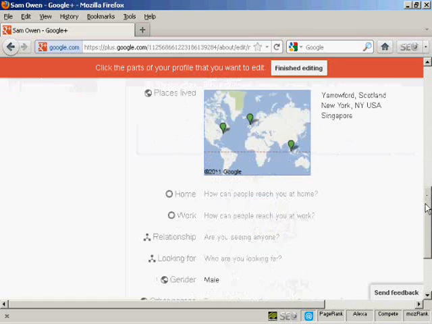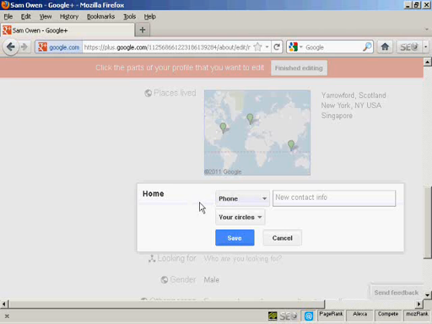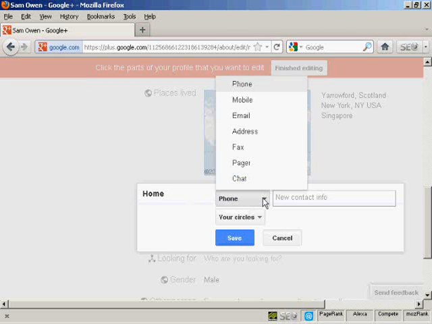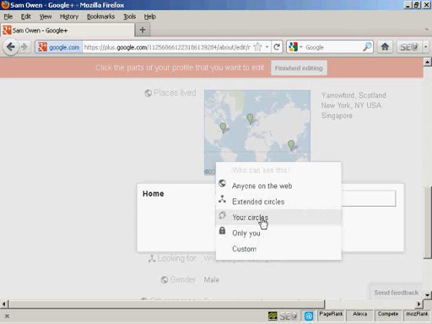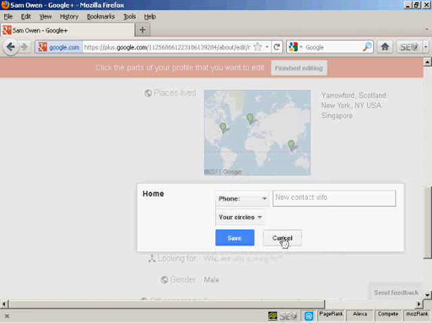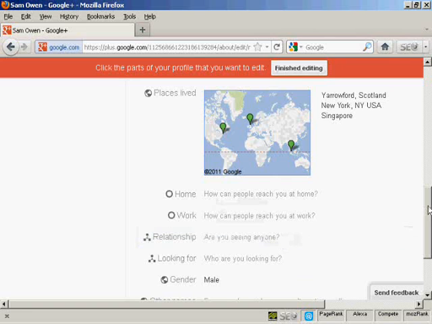You can also, for example, if I click here on Home, you can enter information like your home phone number, email address, etc. And you can decide who you want to share it with. You can just have people in your circles, or it can be only you or anybody on the web, and so on. I'm actually going to leave this one blank for the time being.